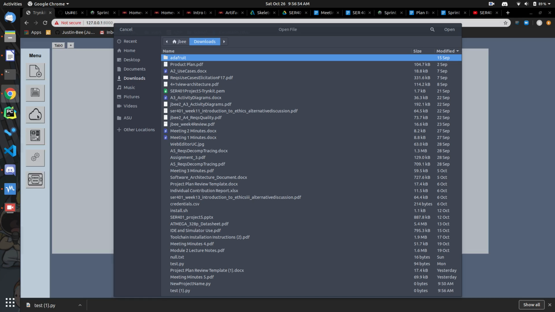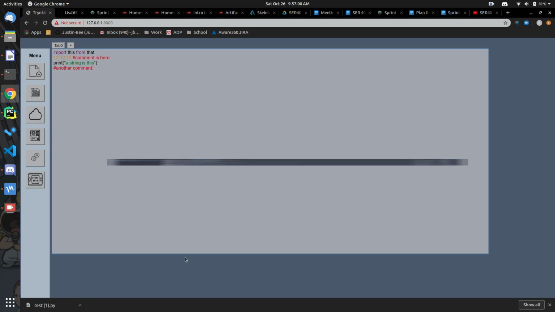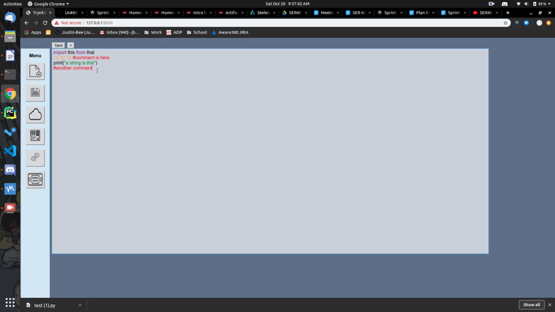And load, when you hit load, you can go and search for a file, the test.py, and import the code directly into the editor. And when it imports into the editor, it will automatically highlight the syntax for that code. So we'll get rid of that for right now.